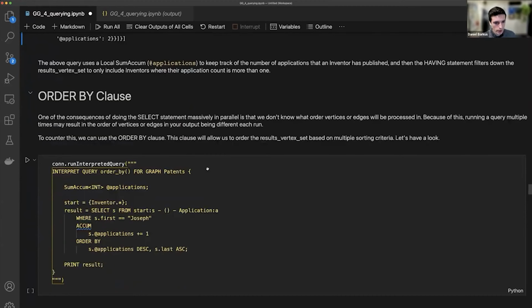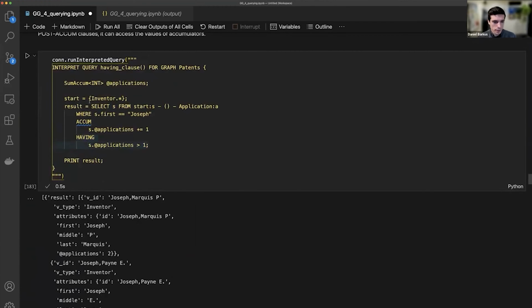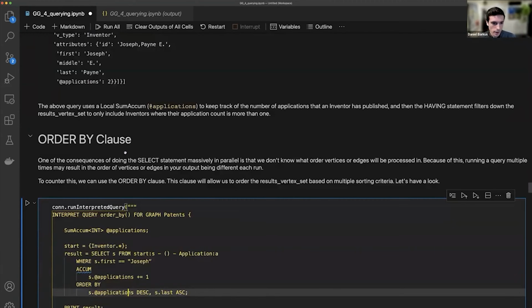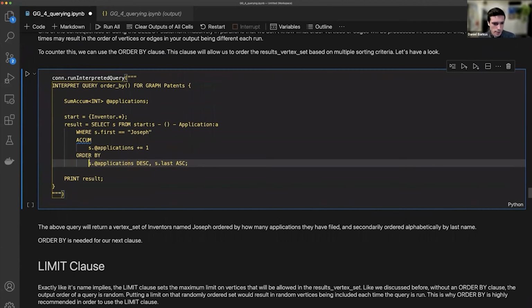but order by essentially does exactly that. It allows us to order the results that we'll be returning. So for example, here, this is more or less the same as our previous query, except instead of having our having clause, which would have only returned people with more than 1 application as specified here, we're instead using the order by clause. And what this is going to say is take our results, everything that we're putting in our result set, and order it by, and in this case, we're going to be using the value of our sum accum, and we're going to order it decreasing. So we're going to show the highest number first.